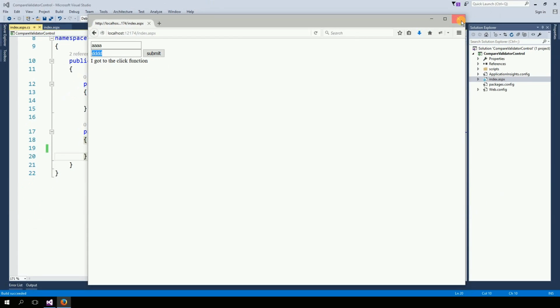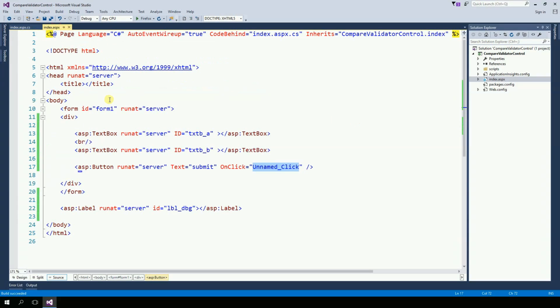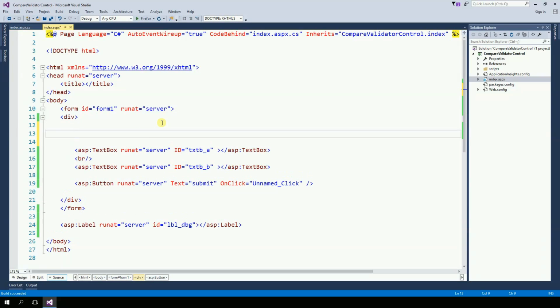So for that, we're going to include an ASP CompareValidator. So let's do that. So right here, I'm going to include the ASP CompareValidator. And I want to run that server.